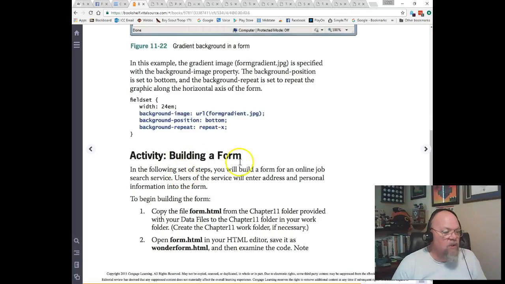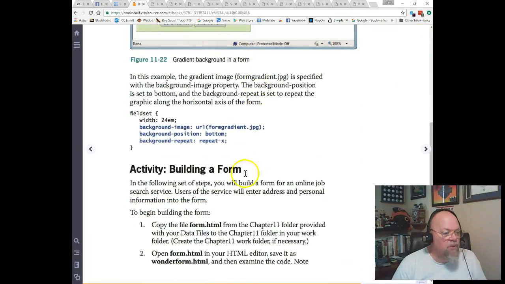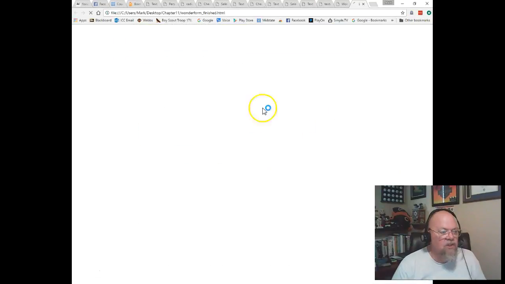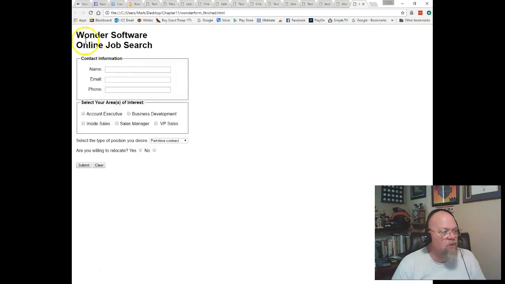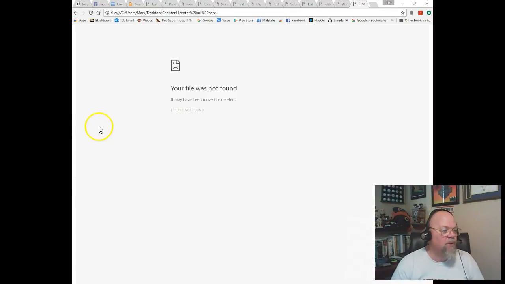So the activity is, we build this form. You're going to actually build this form right here, this job under job software online job search. Again, we type some stuff. We put some check marks. We put the selection. Now notice that neither one of those radio buttons were checked. That's because that checked property was not set. I click submit and boom. Well, let's see where that guy is going to.